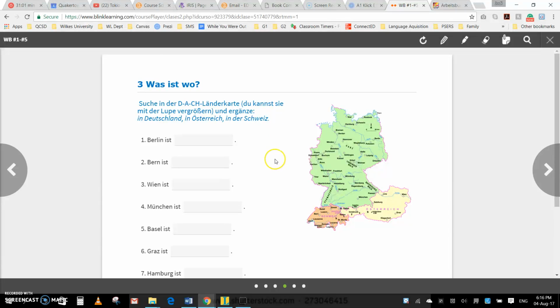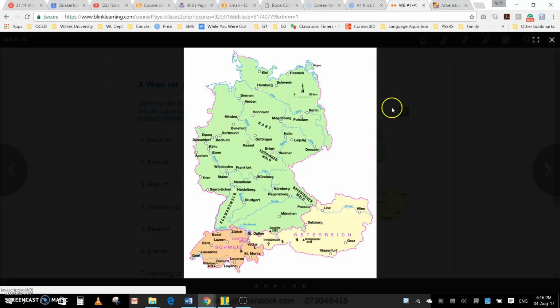Another type of activity, was ist wo? Suche in der Dachländerkarte, du kannst sie mit der Lupe vergrößern. Lupe, we will learn, is a magnifying glass. So if you need this to be bigger, you can click on that and the map gets bigger so you can see it more easily.